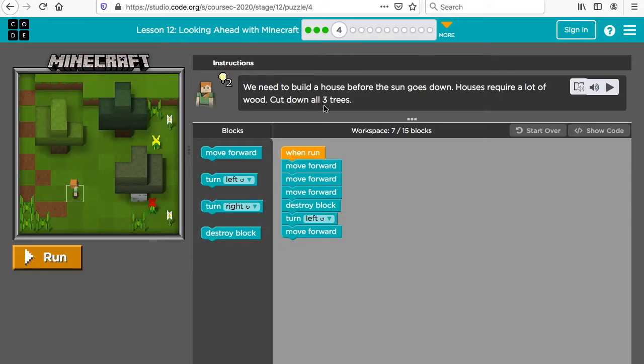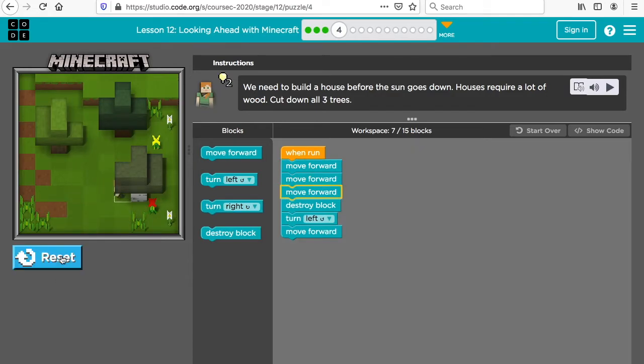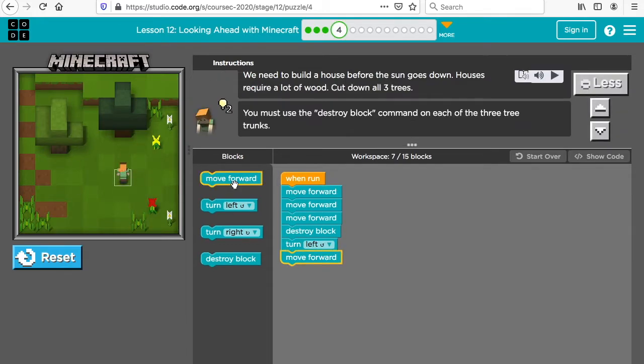Okay, so we have to build a house, and it requires a lot of wood. Cut down all 3 trees. So let's take a look at this. Let's see how this goes. We go forward, forward, and we destroy, and then we turn left, and then we go forward. Let's go 2 times more forward.